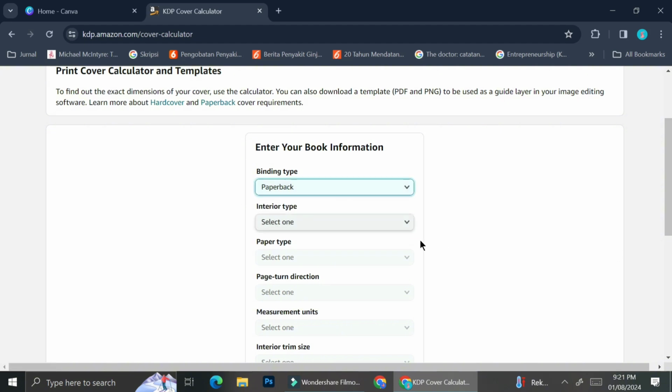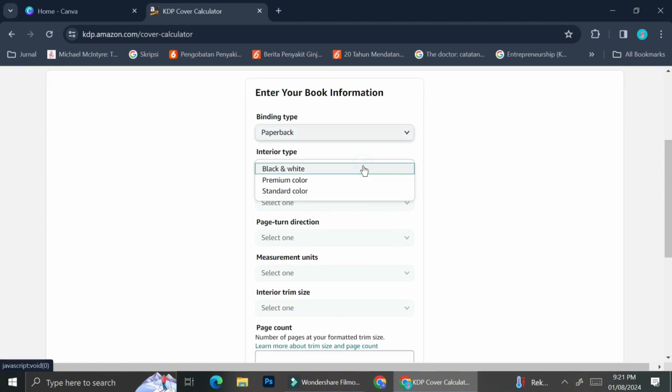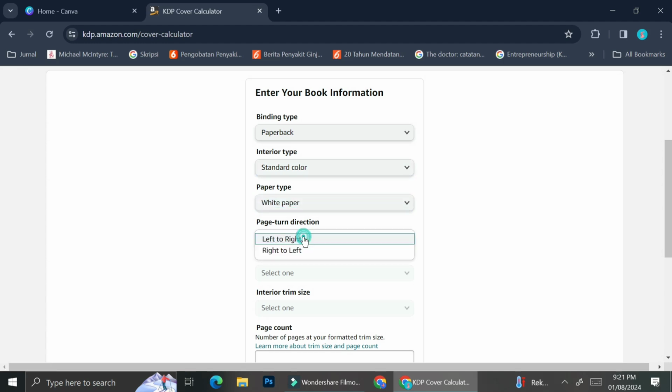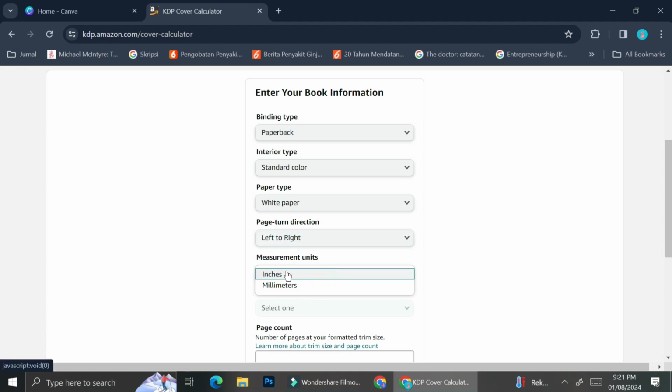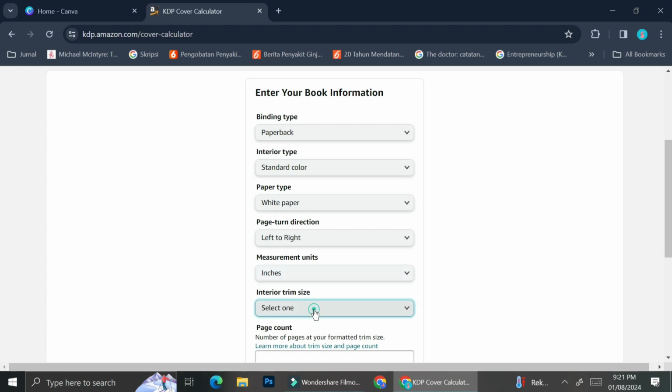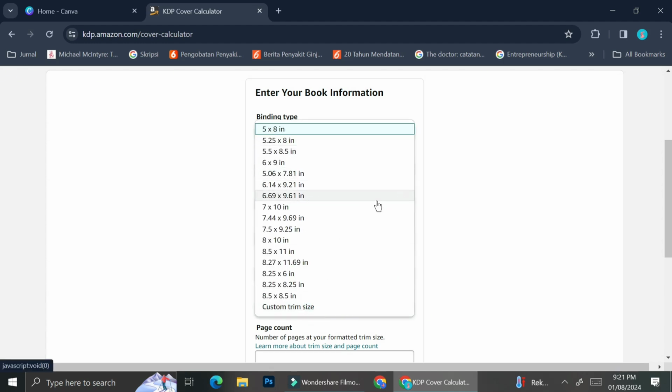I'm going to say that my binding type is going to be paperback. I'm going to use standard color for my book, and then white paper, and then the page turn direction will be left to right. And the measurement unit that I'm going to be using today is inches. And for the interior trim size, this is the size of the book that you are going to print or sell on KDP.